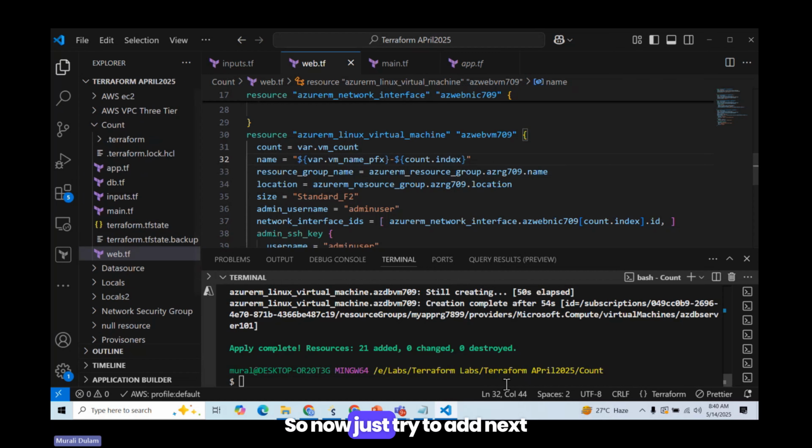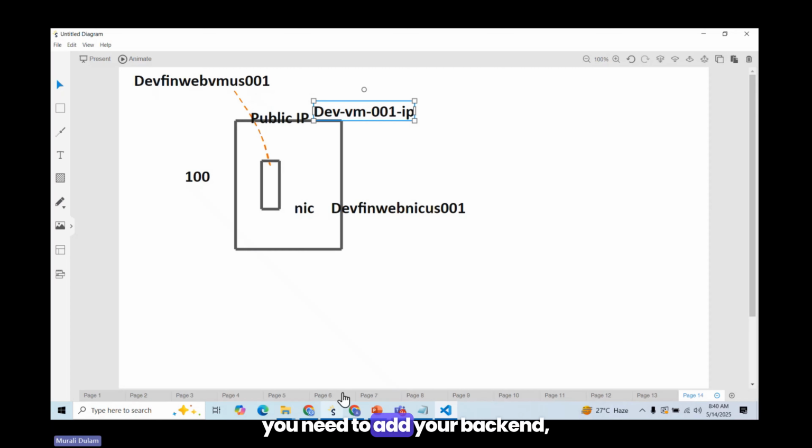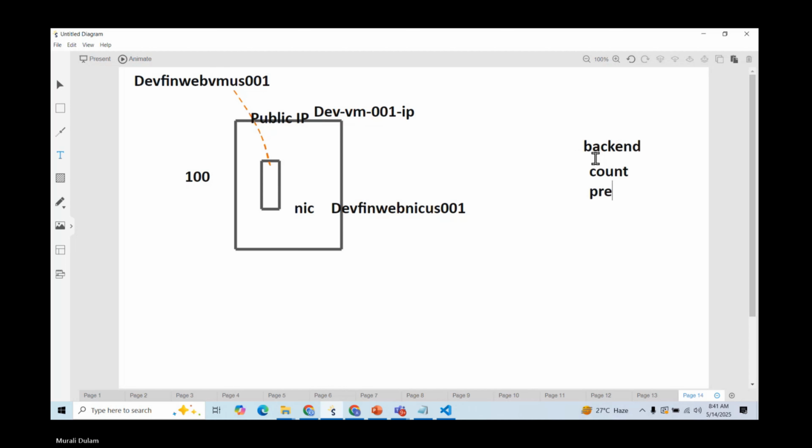So now just try to add the next assignment. We have one more module as well. We need to discuss Terraform modules tomorrow. Before that, just try to check this scenario. Within this environment, you need to add your Terraform backend, as well as count and prefix. Also apply it for all the environments.